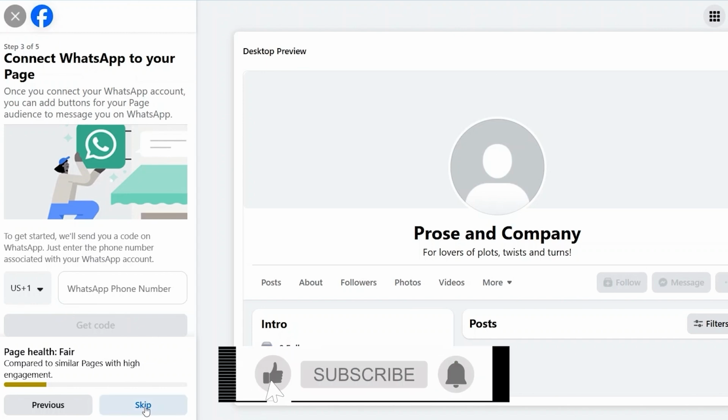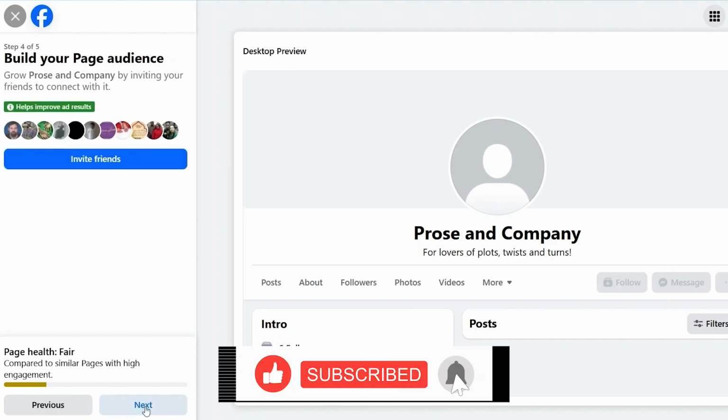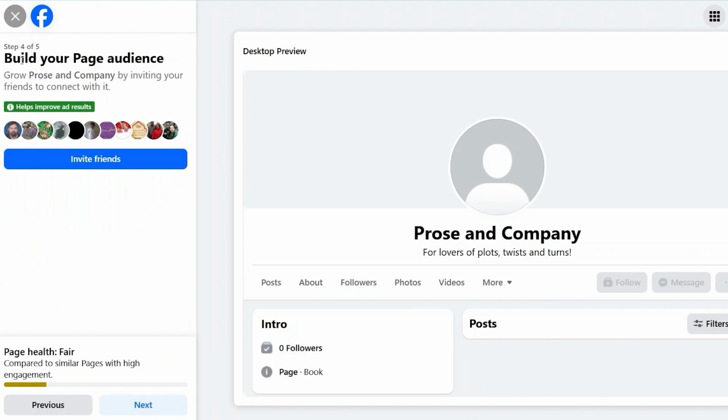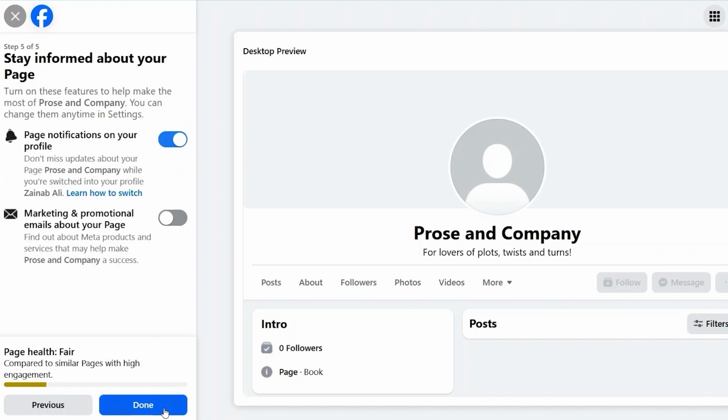So I'm going to just click on the skip button here and skip this part as well because I'm just showing you. And then it says step 4 out of 5, you want to grow your page by inviting friends to connect with it. You have built your page. Now you need to build your page audience. So you can just click on invite friends, and an invitation will reach all of your friends that you already have. If you do not want to do that, you just click next again.